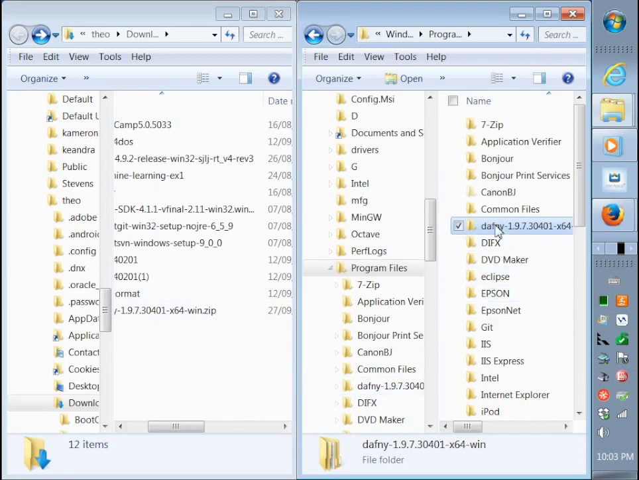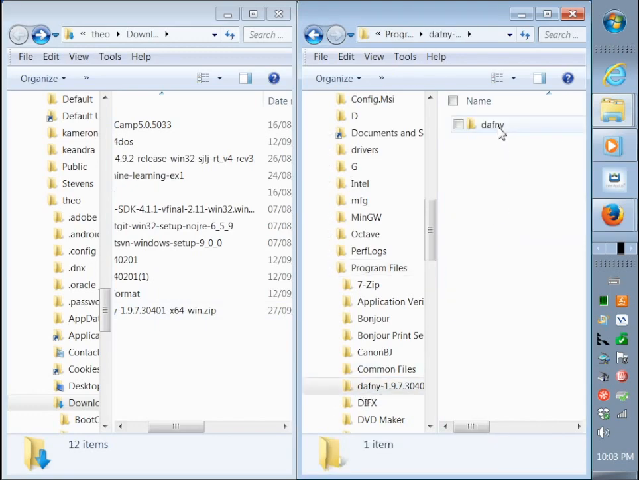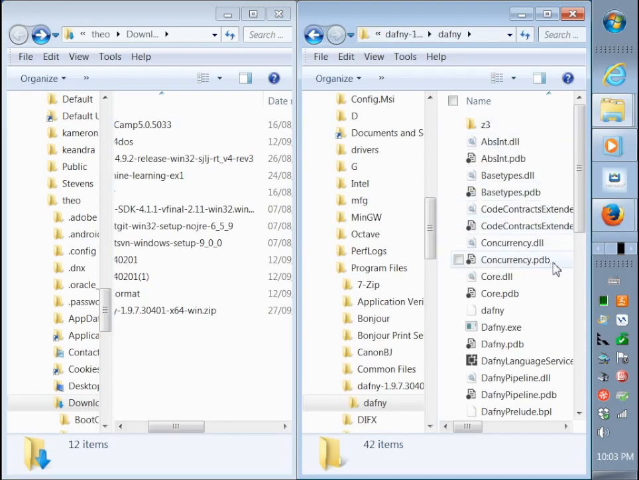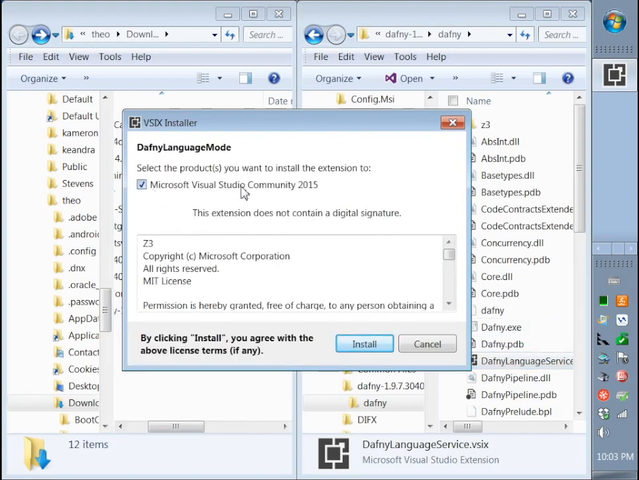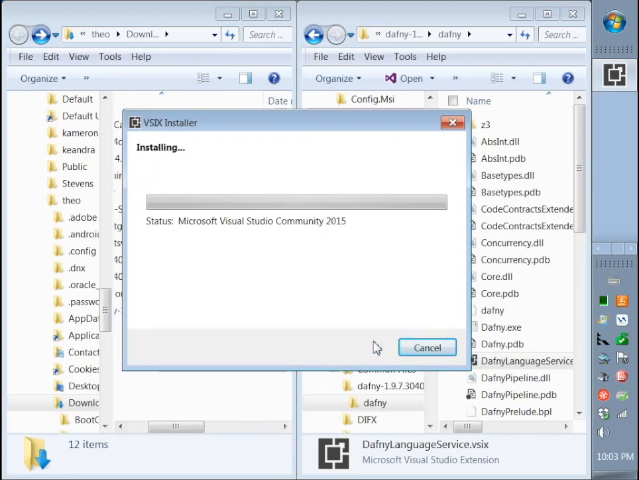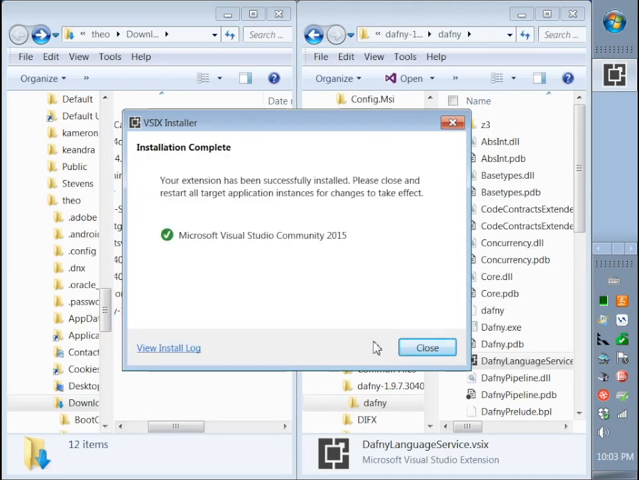And at this point we can go into the Dafny folder there, and we're going to install the extension into Visual Studio. We do this by executing a file called DafnyLanguageService.vsix. It will offer to install into any Visual Studio installations that it is not already in, so it offers to install into my Visual Studio Community 2015. So I'll install it in there. Dafny also works on Visual Studio 2012 as long as it's not Express, and Visual Studio 2013.